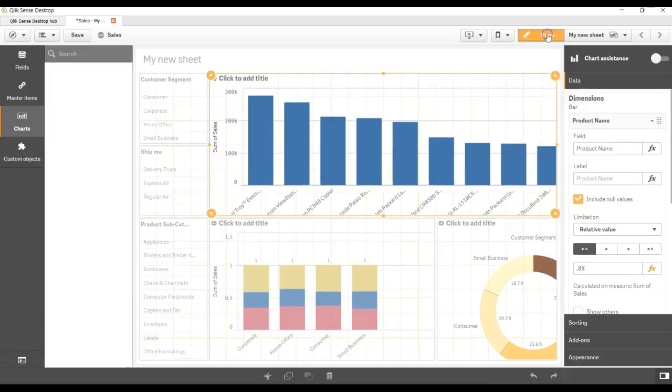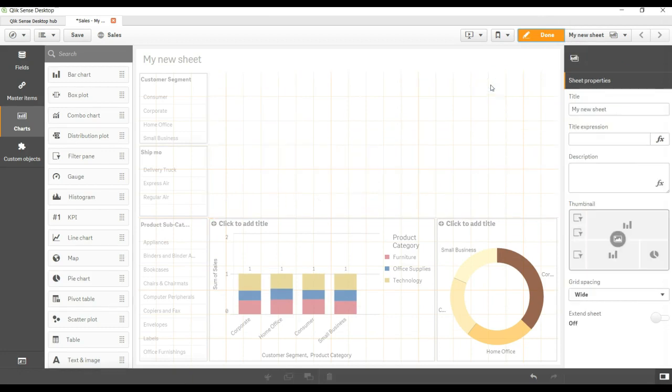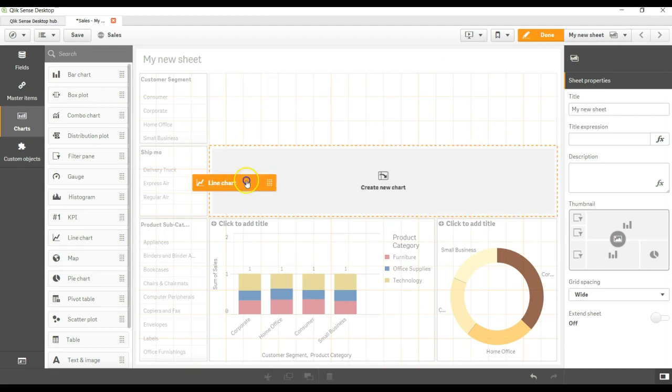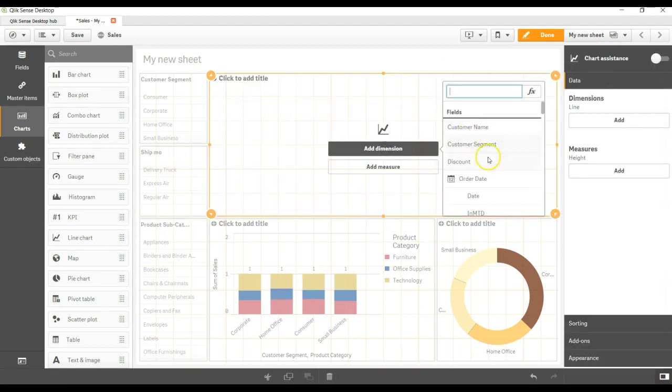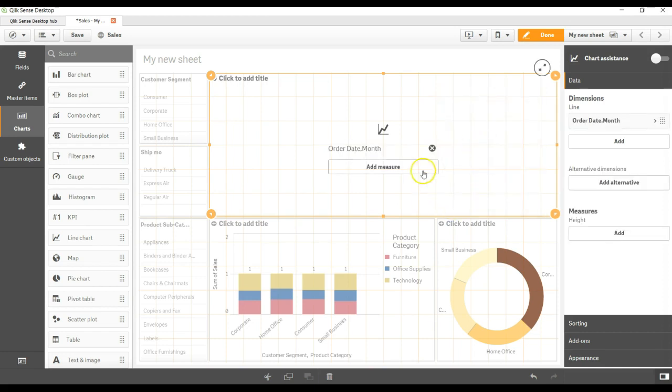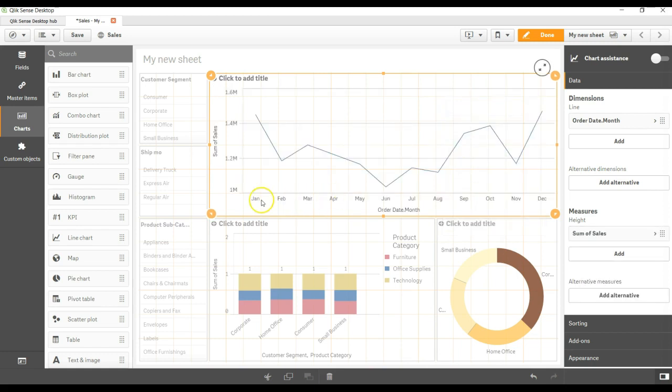So let's go into edit mode, and let's delete this. And to create a line chart, let's take the line chart over here. Let's add a dimension. So for order date, let's add month, and let's add a measure which is sum of sales. So we have Jan, Feb, March up until December.